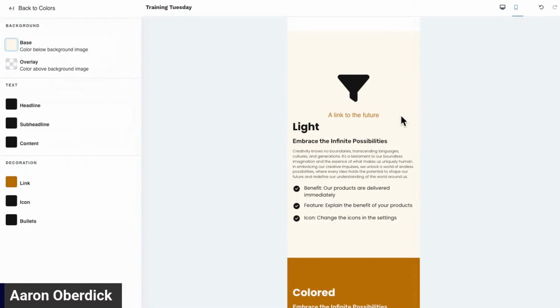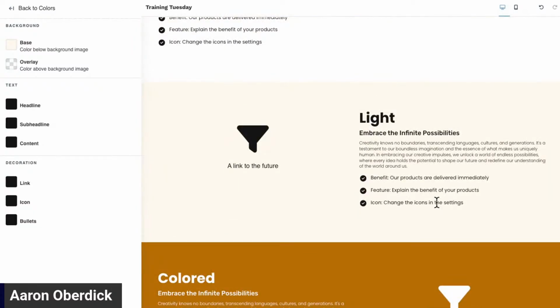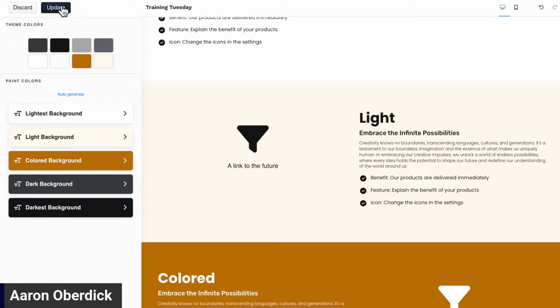If I come in here, I say, this brown is too light. Let's go ahead and change that to a different brand color. Just like that, I can make the adjustment. And again, you can toggle by mobile or desktop to make sure that they look exactly how you want them, depending on the device someone's viewing it as. All right, so I'll go ahead and tap update on this, go back.